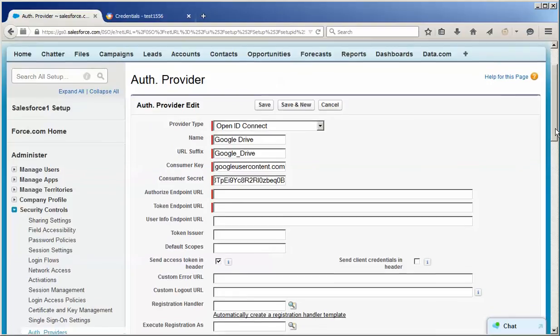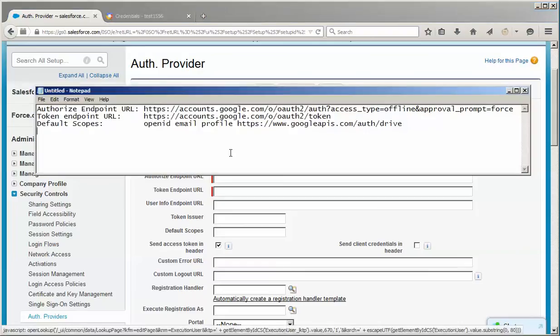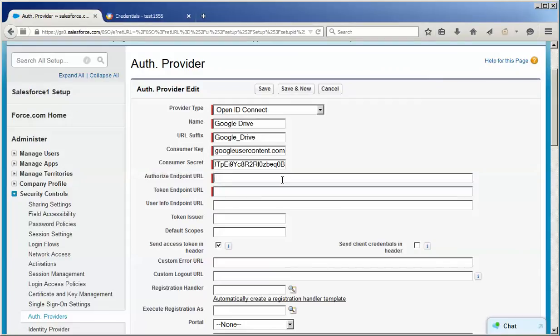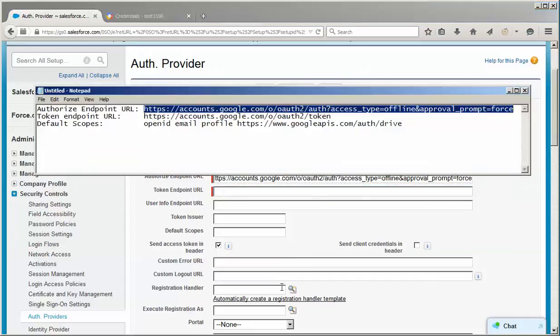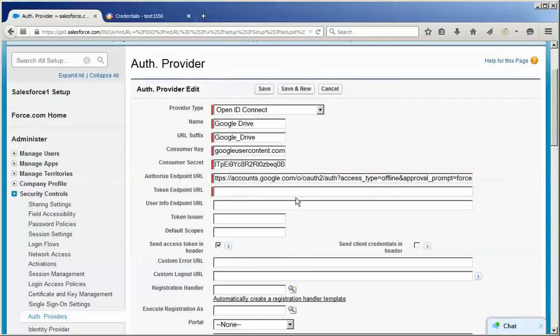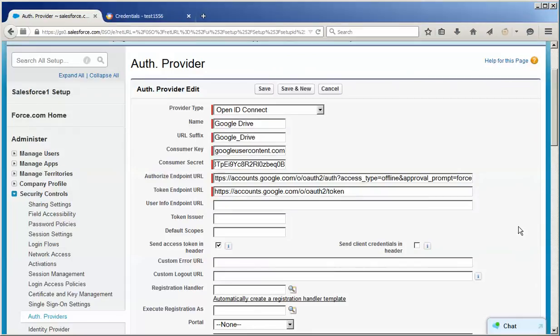Finally, you need to provide the authorized endpoint, token endpoint, and default scopes. These are mentioned in the Files Connect documentation. I'm just going to copy and paste the values. Authorized endpoint, token endpoint, and default scopes. Hit save.